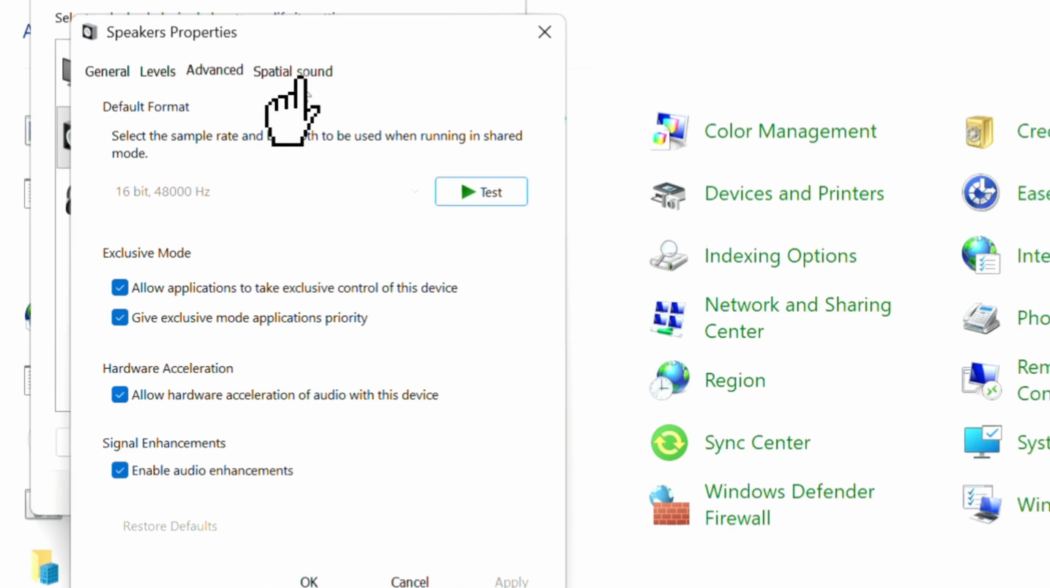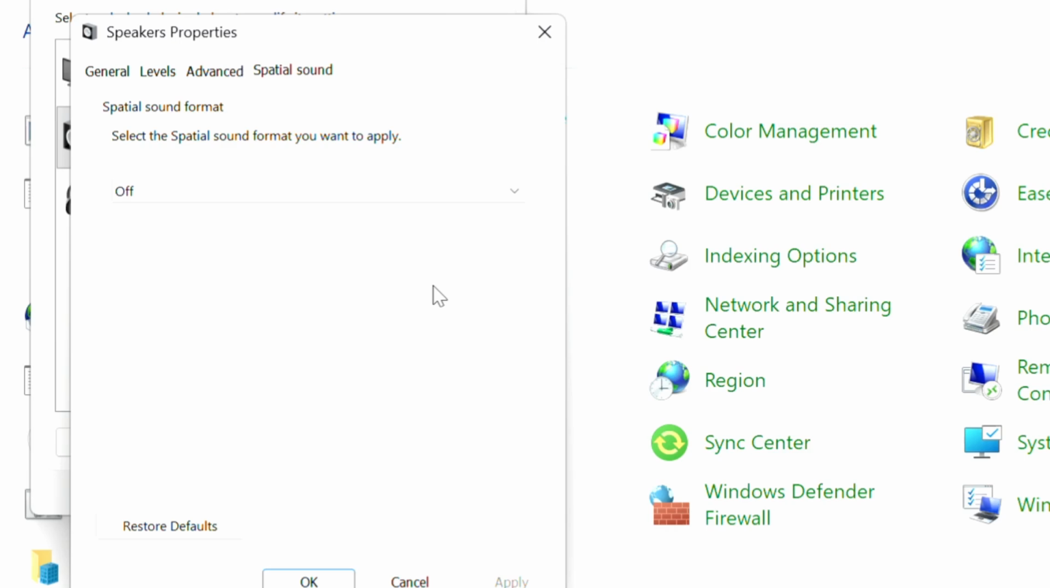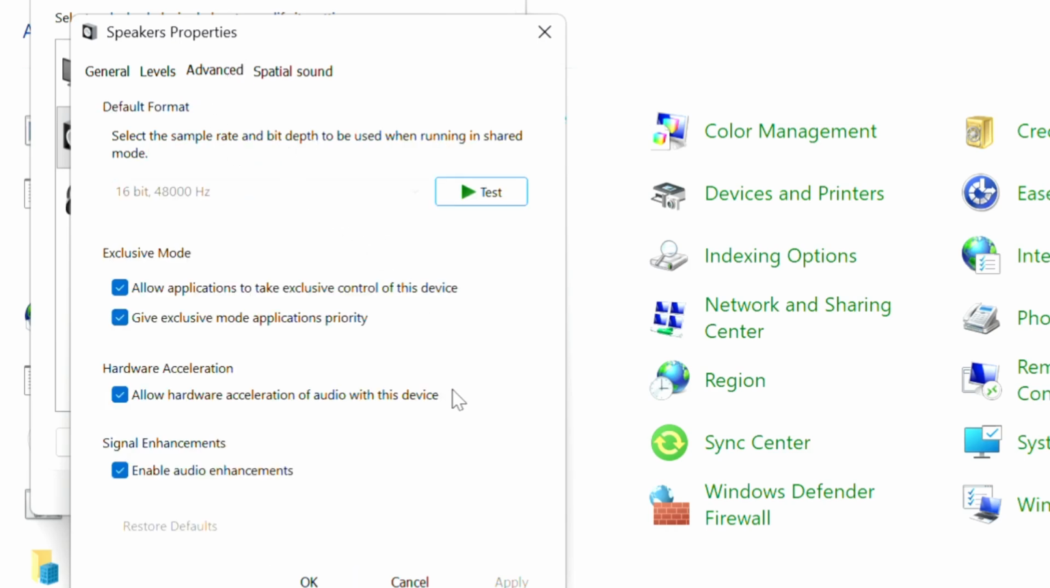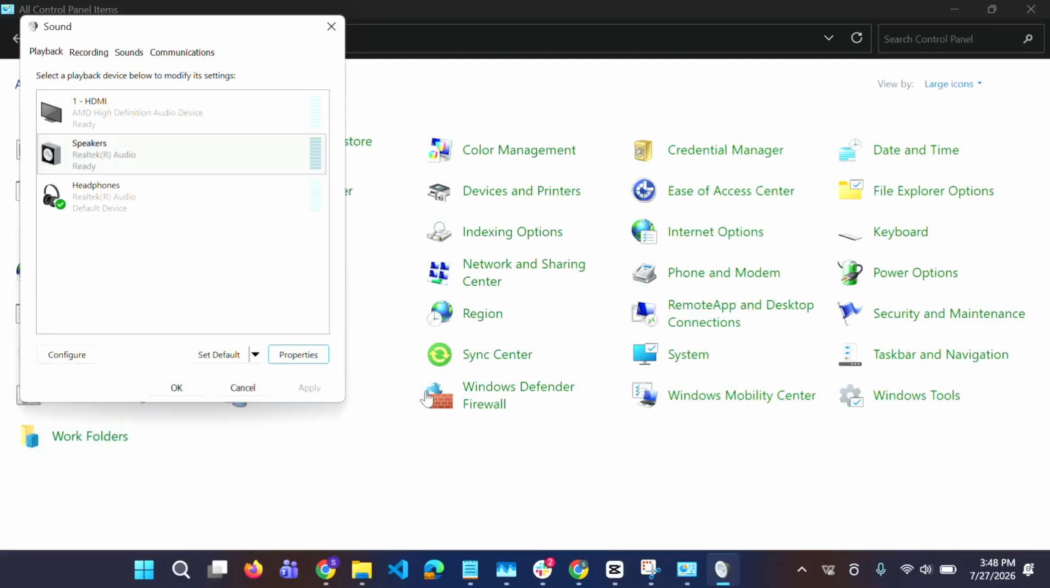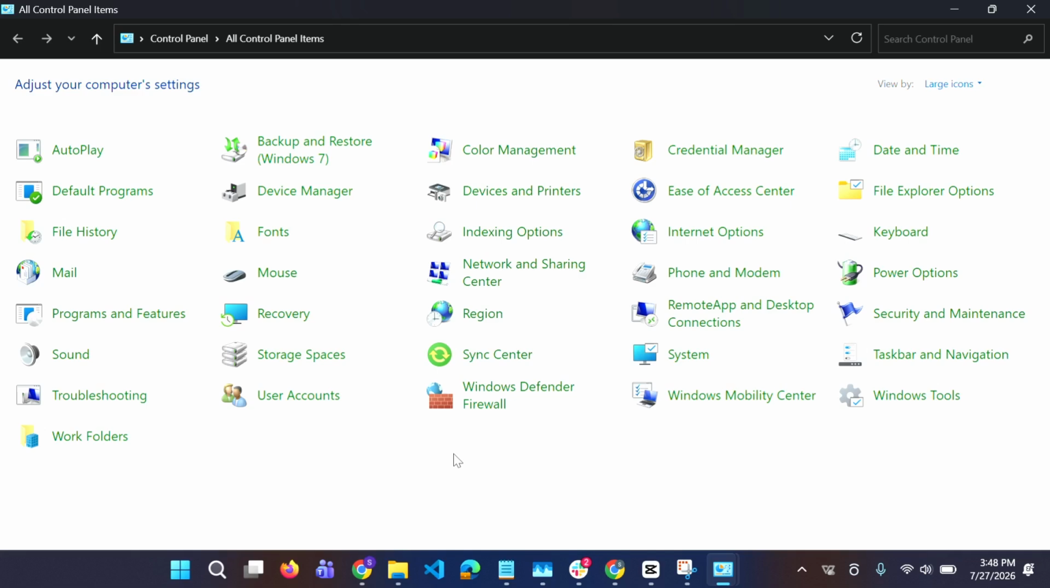You can also check the Spatial Sound option and enable it if available for an improved listening experience. After making these changes, play any video or audio file and check whether your laptop speaker volume and sound quality have improved. So that's how you can increase laptop speaker volume in Windows 11 using built-in audio settings.